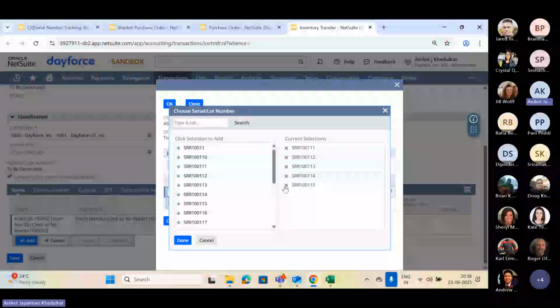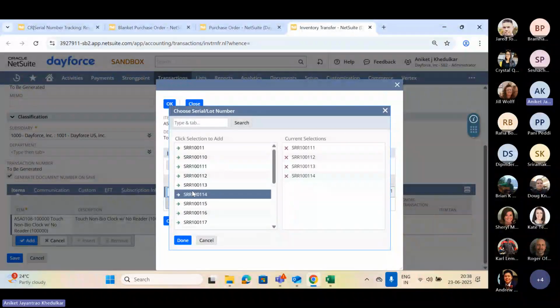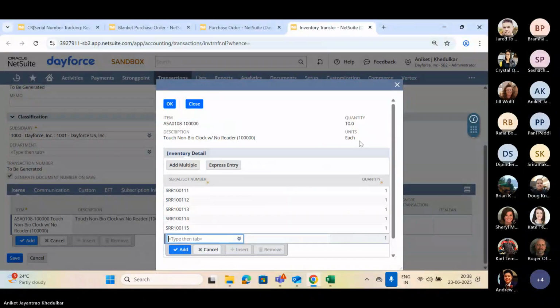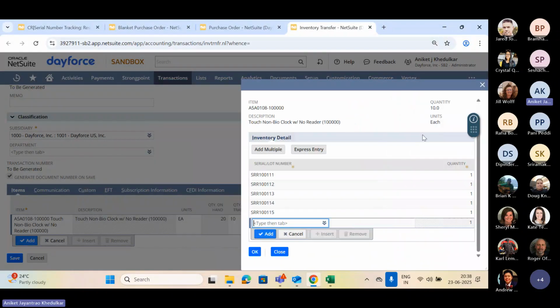If you want to deselect, we just need to click on the cross button, so it will go back here. If you want to add, we just need to click on this button. So 5 items I've added. Then we need to click on the Done button. Sorry, we need to add 10 quantities.